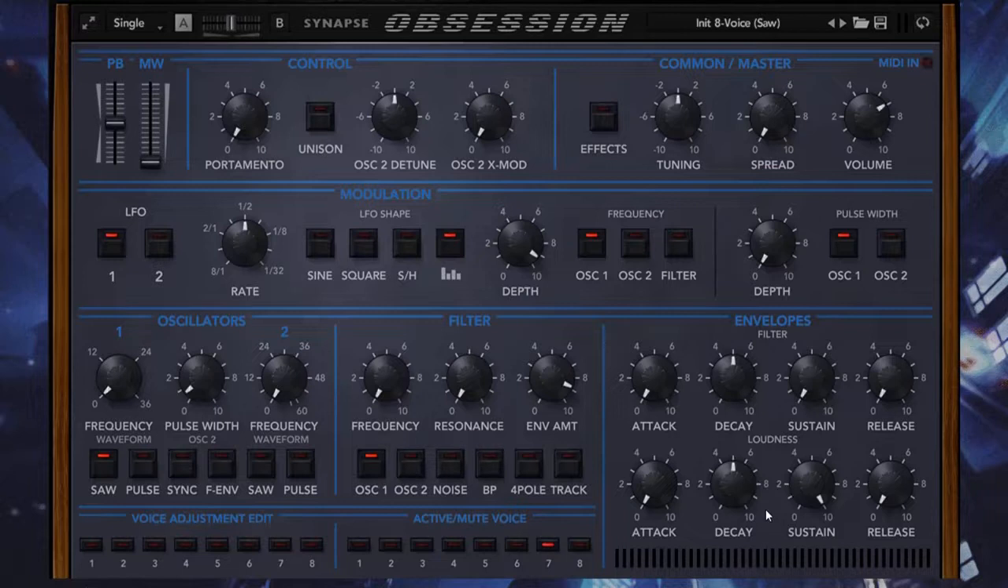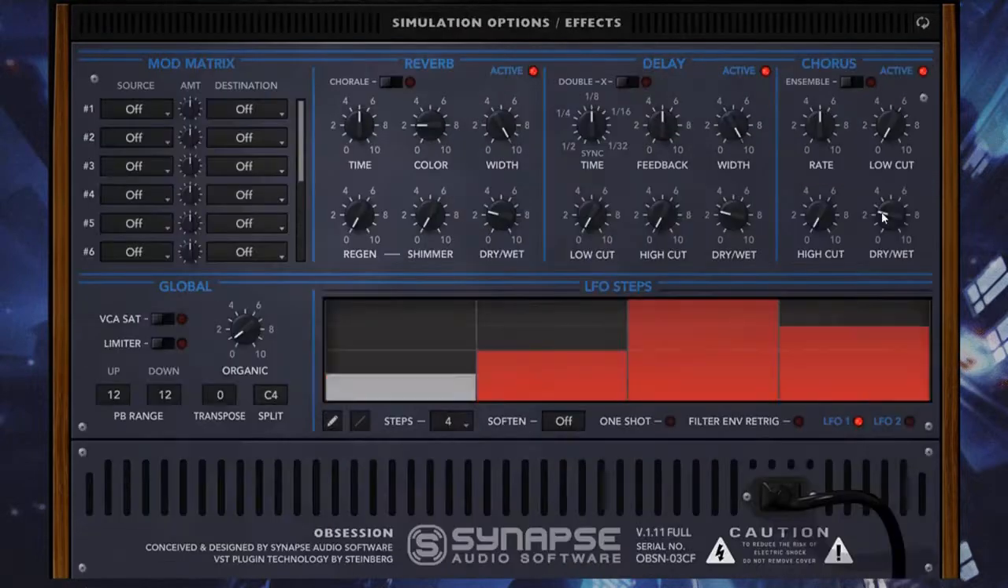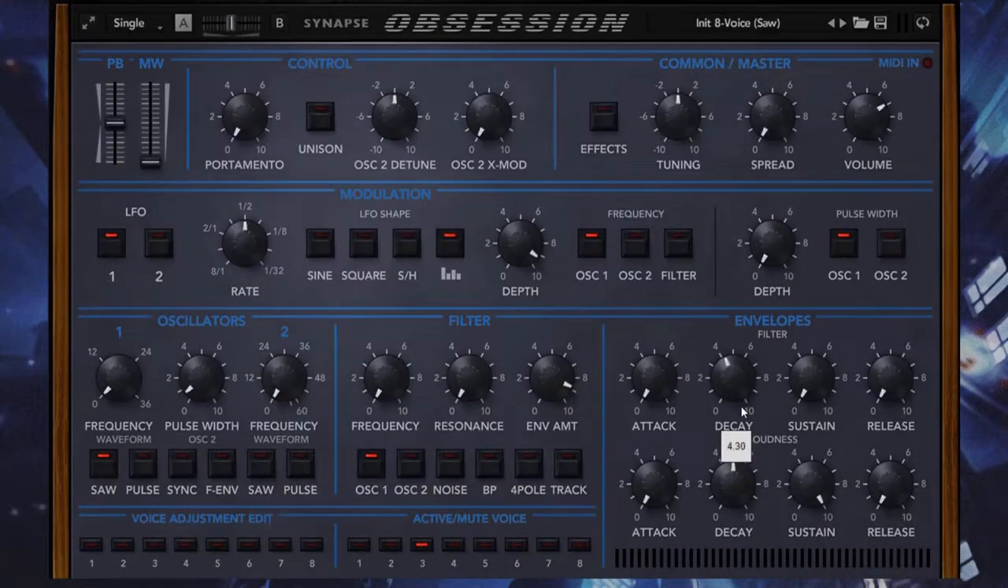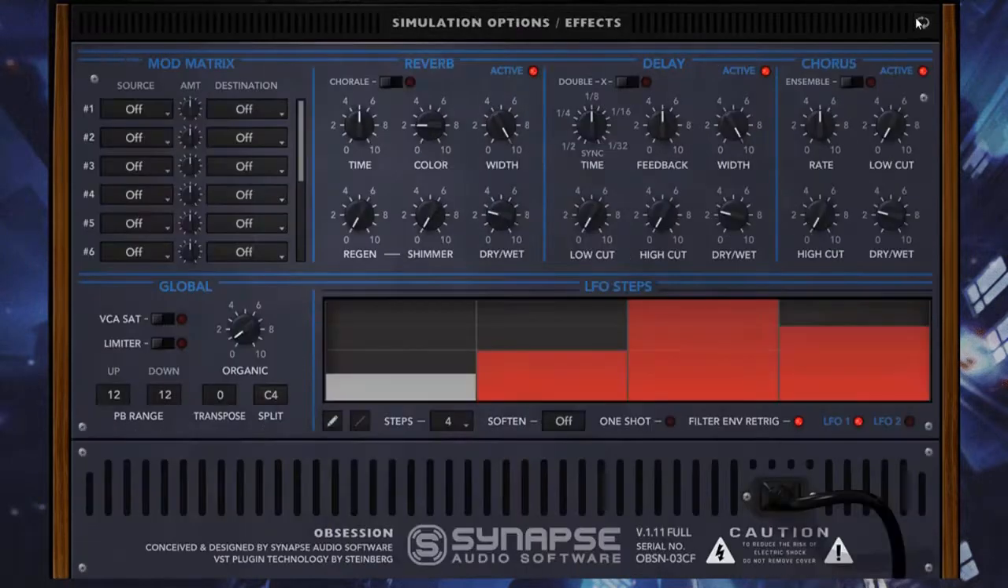So let's do your filter envelope normally, like this. All right, you see? Right now it's just going once. Okay, but if you go to retrigger, every time you go a step, it's going to retrigger. So you put on some delay or something. It's like some kind of techno or something.